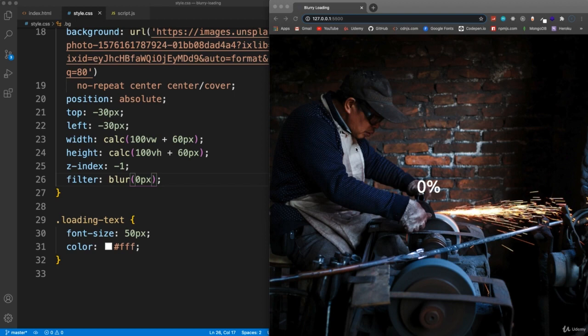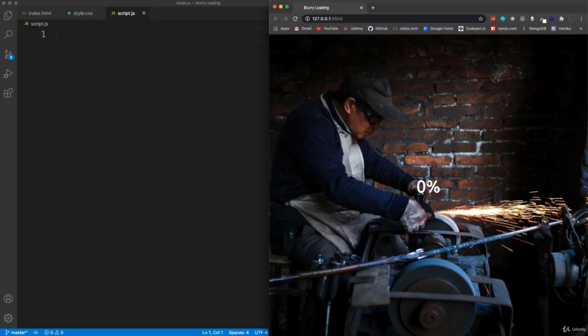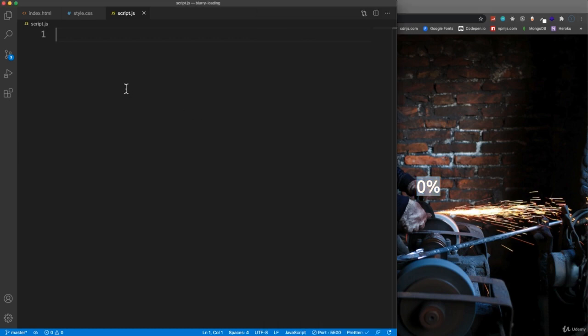So in the next video, we want to add our JavaScript so that we can have this image basically start blurry and then have it work its way up to being clear as this percentage loads here. So now we want to work on actually having this percentage change. We want it to go from 0 to 100, and then the background image is going to start blurry and then it's going to go to clear as this loads.